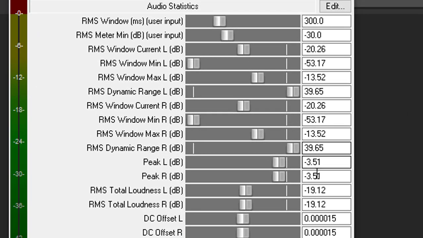Okay. Now, as you can see, our RMS level now is a negative 19. Again, the ACX is between a negative 18 and a negative 23 RMS, which is root mean squared. Our true peak is a negative 3.5, so we would pass this. But now look at our noise floor. Okay, it's gotten a little bit louder. Now we're at a negative 53.17.